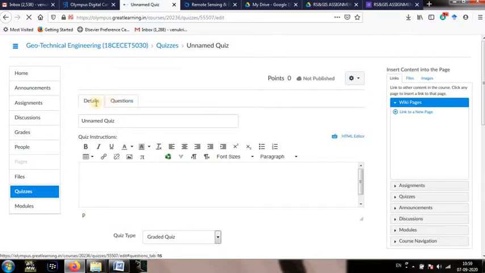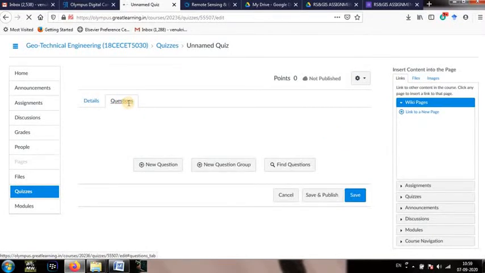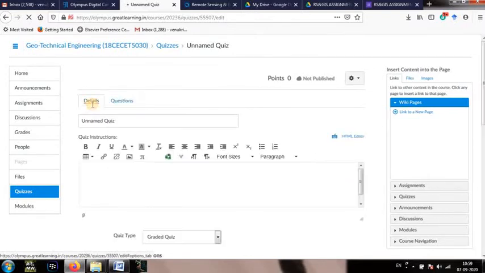In this we have 2 pages. In the first page we need to give all details about the quiz. In the second page we need to type questions and answers. Okay, so now in the details, unnamed quiz. In this place I am going to type GTE assignment. Whatever the serial number you have in assignments, you may type that one. So I am typing as sample.